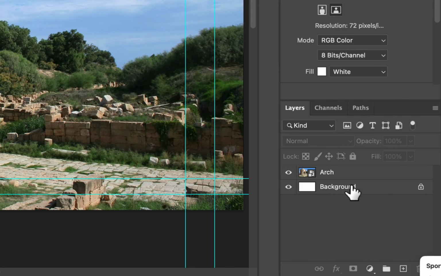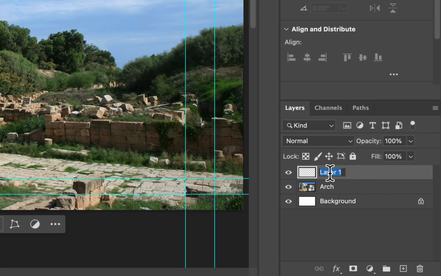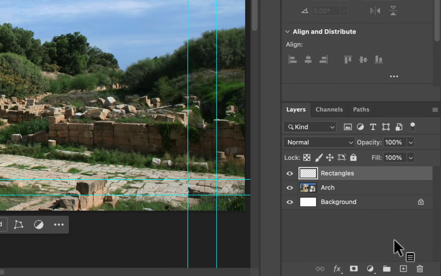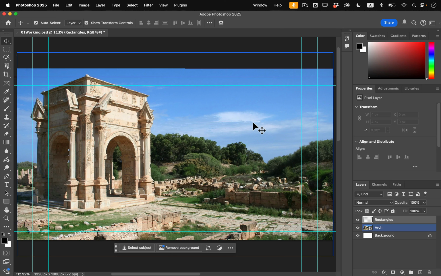In order to create a new layer, let's have the Arch layer selected by clicking on it, and then click on the little plus sign at the bottom of the Layers panel. This will create a Layer 1, which is a blank, transparent, by default layer, and then we can double-click the name of it, and let's call it Rectangles. Inside of this layer, we want to create a set of colorful rectangles that will decorate our design.